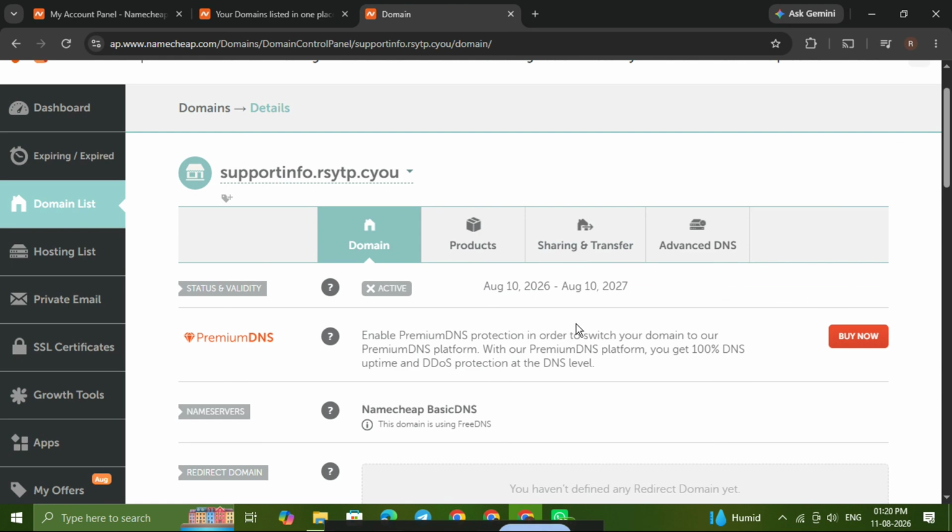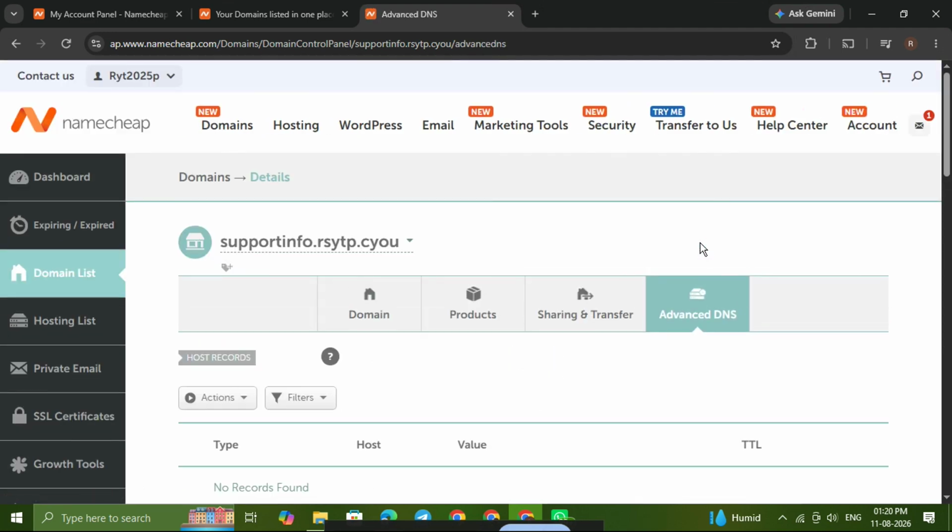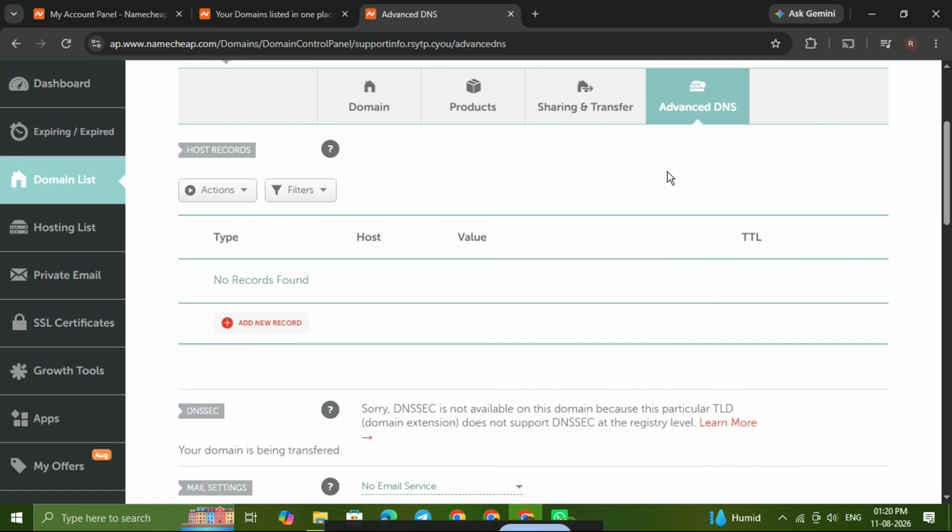At the top, you'll see a row of tabs and one of them will be Advanced DNS. Click on Advanced DNS to open the section where Namecheap lets you add and edit records like A records, CNAME records, TXT records, and MX records. Once you're inside Advanced DNS, scroll down until you find the Host Records section. This is where your DNS records are stored and managed. If you already have records here, you'll see them listed. If not, this area may be mostly empty at first.